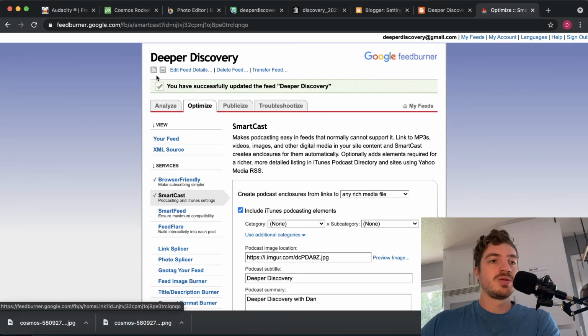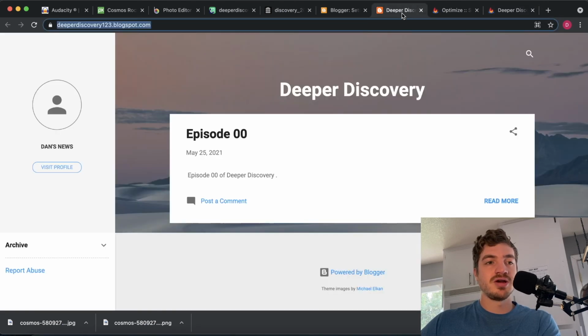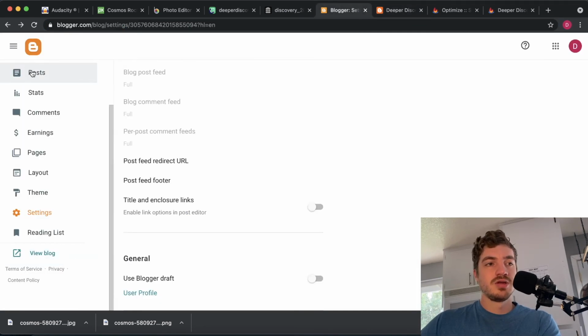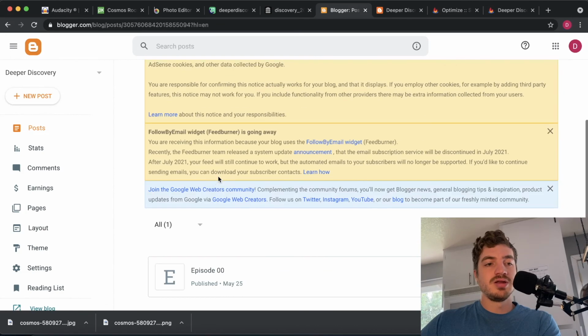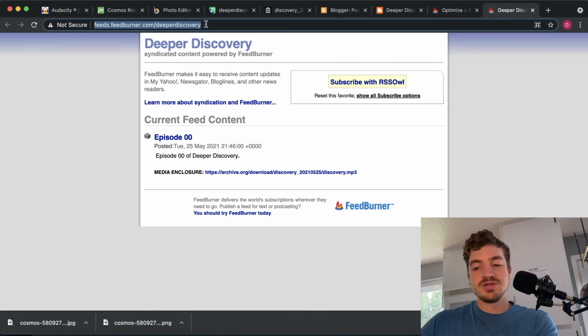We are going to click this little button right here, this gray one, with those little lines coming up. This is going to take you to your RSS feed right here, where you can already see we have episode 00 that we created over here on Blogspot. Posts. We created this blog post right here, and it already is showing up as episode 00. So we are going to copy this URL.